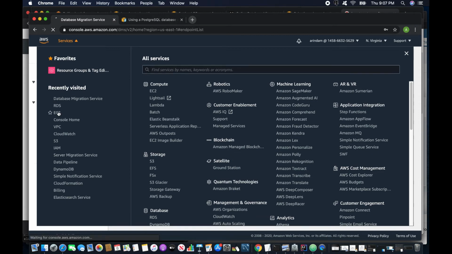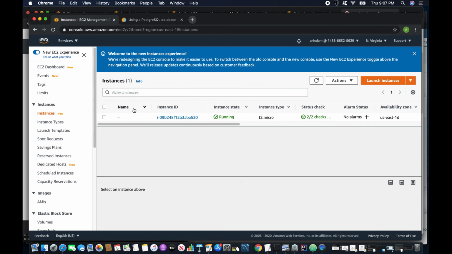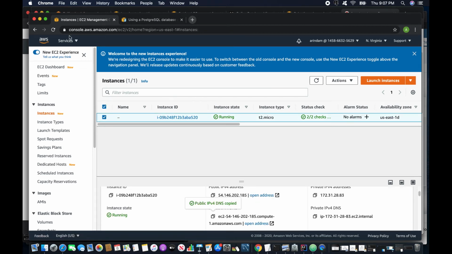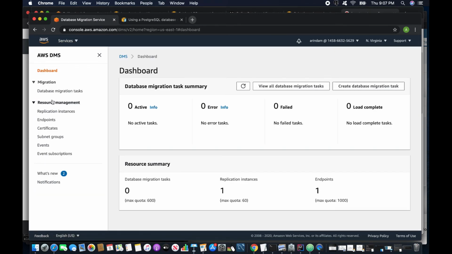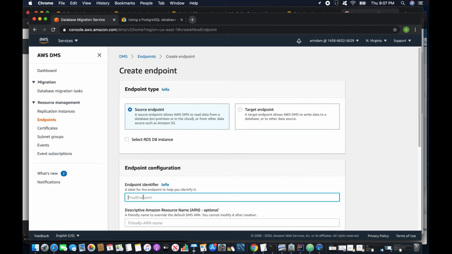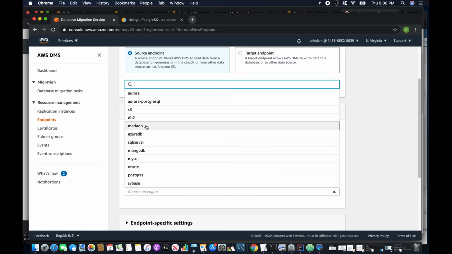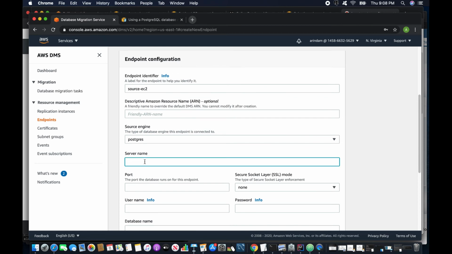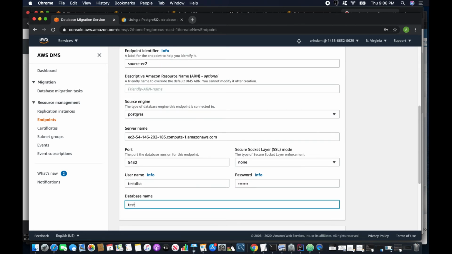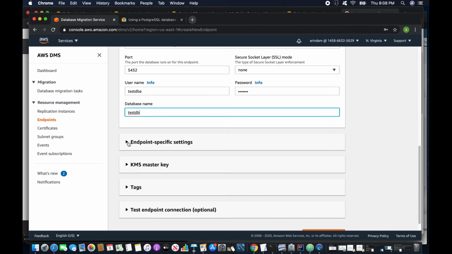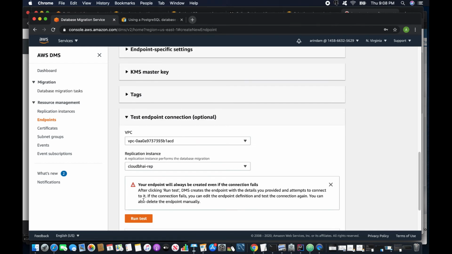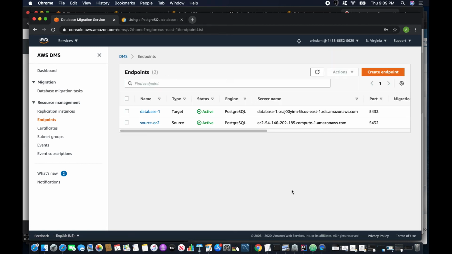Let me do the next one. Before that, I'll take the IPv4 address of EC2. Okay, choose the DMS endpoints, create endpoint. Source is source EC2. Okay, say Postgres. Server name is my IPv4 IP, port 5432, username testdba, password pass, database name testdb. There will be no endpoint specific settings. Test connections, yes, run test. Successful, create endpoint. Okay, now my replication instance and both the endpoints are ready.